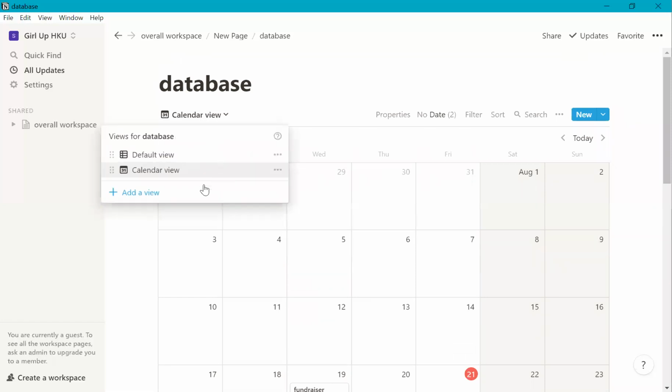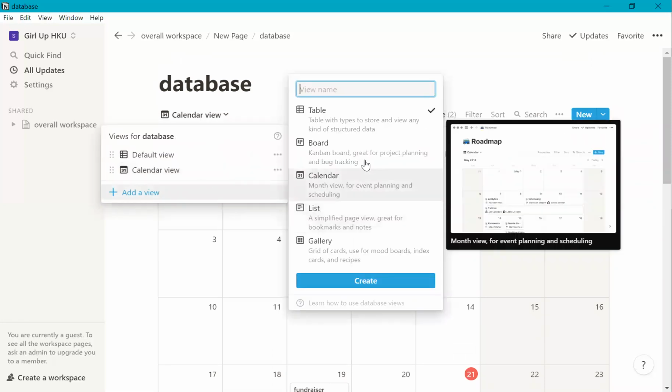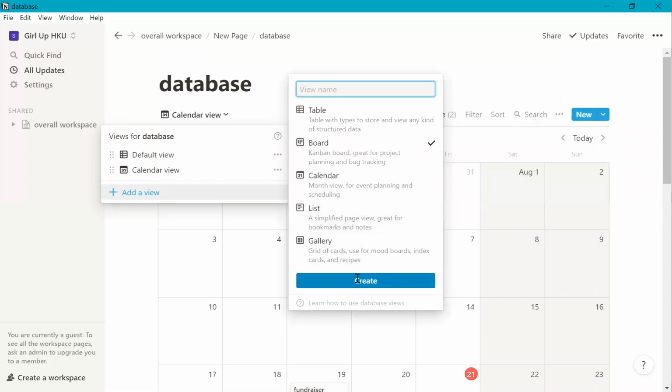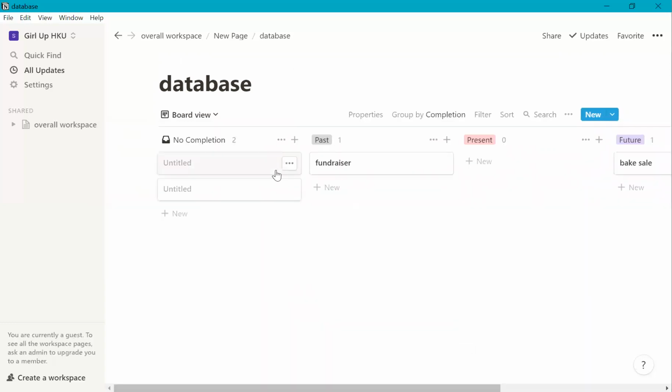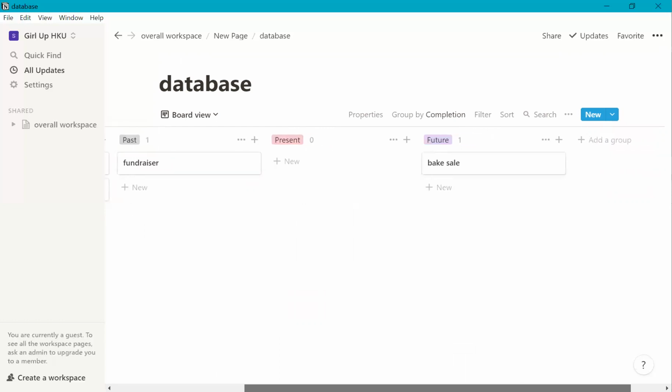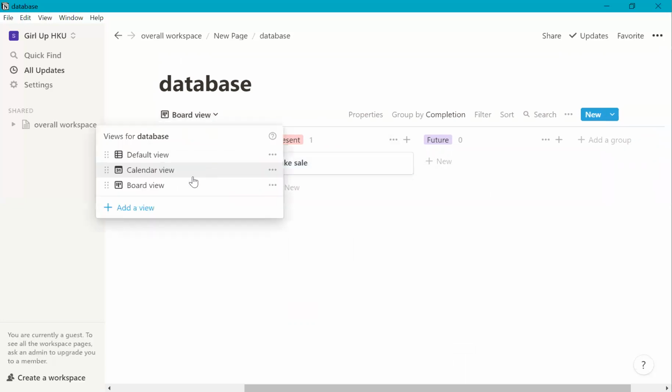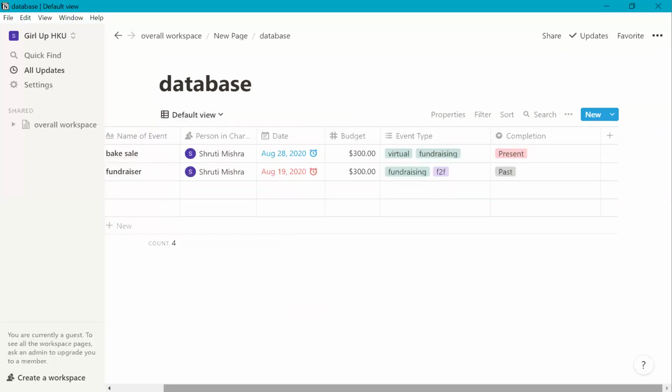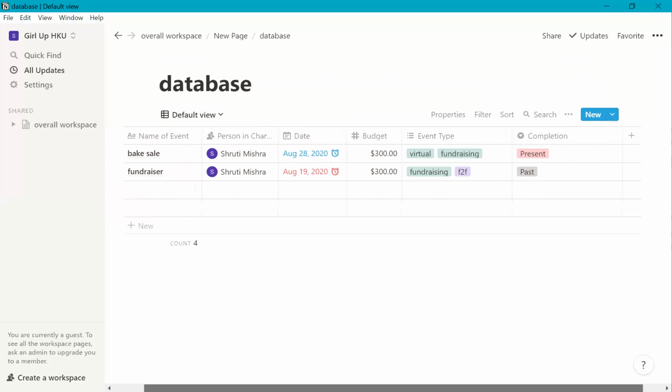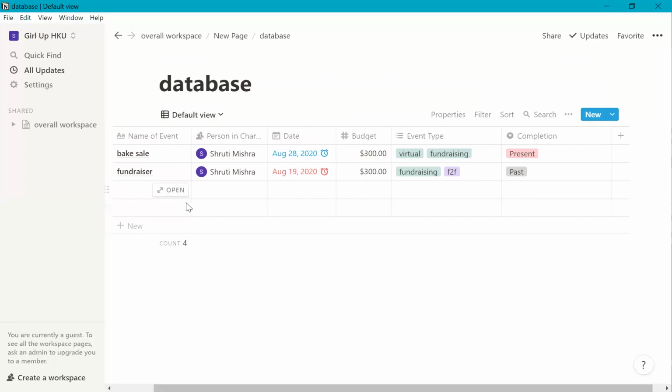You can also make a Kanban board with this. A Kanban board is like a project management system where it makes different columns depending on the stage of completion. So as a present activity gets completed, suppose this bakes is in the future and we start working on it, we can just drag it over to present. And then we have like a very like visual kind of idea of how things are going. So that's how databases work. There's a lot more you can do with them, but this is kind of like the basic ideas.